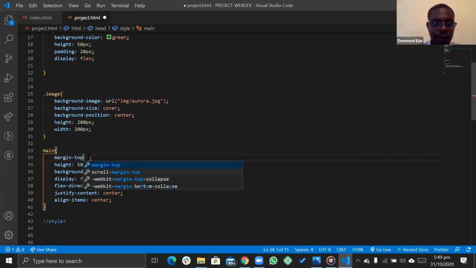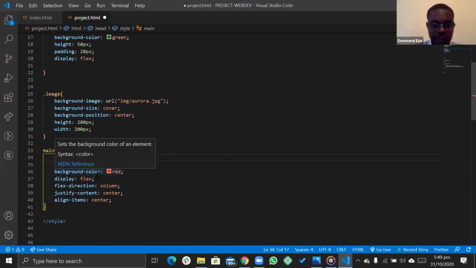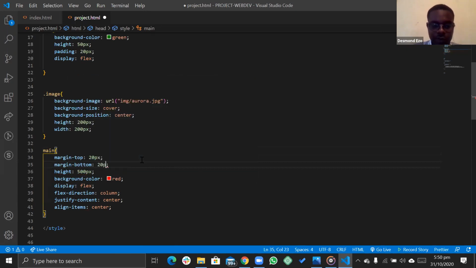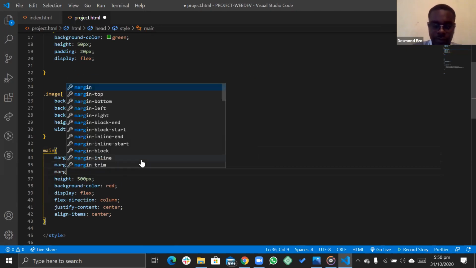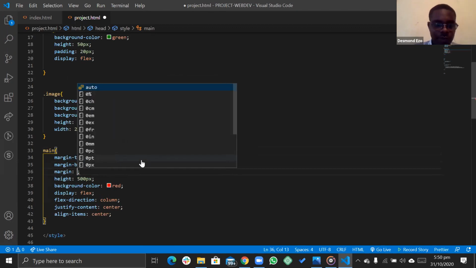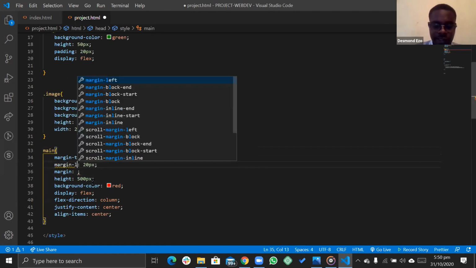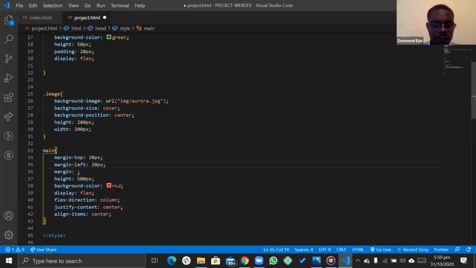I'll start with margin top and I'll provide, let's say, 20 pixels of margin, and I'll go again, margin bottom, 20 pixels, margin, I'm going to correct that. That's not supposed to be margin bottom. It's margin left because I don't want any bottom. So margin left, 20 pixels. Margin right, 20 pixels. Save. Watch what happens.